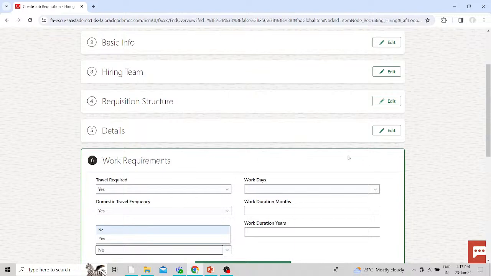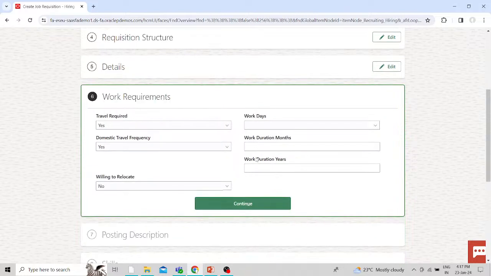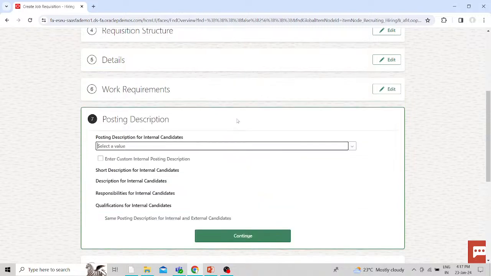Then work days, work during the months, work duration years. If you want to specify according to your requirement, then you can specify, otherwise you can just click on continue, because these are not mandatory, they depend on the preference. Then here you have the posting description for the internal candidate: short description, description, responsibility, and qualification for the internal candidate.